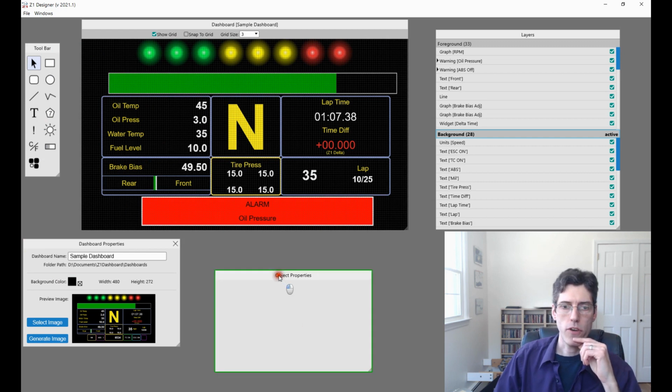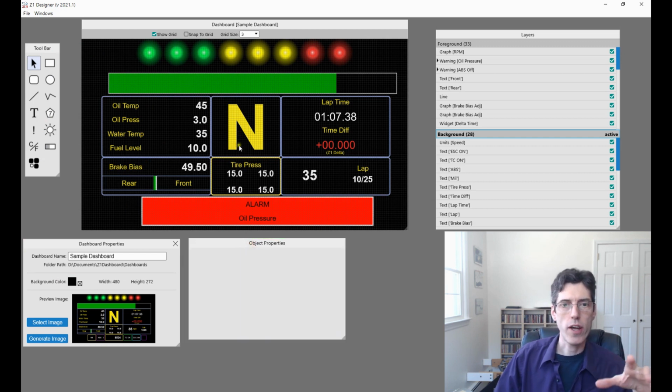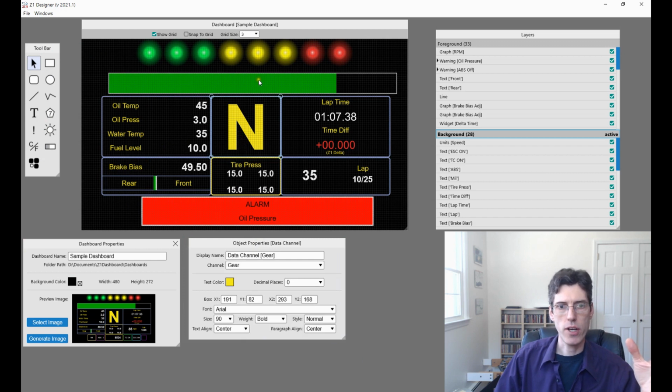At the bottom here we have object properties. So if I click on anything in the dashboard design window, we get the properties of that object down here in this window. So it tells you what's the display name. So that's the data channel, and it's a gear. You can change this to be anything you want. My channel. But it defaults to the type of object when you create it.